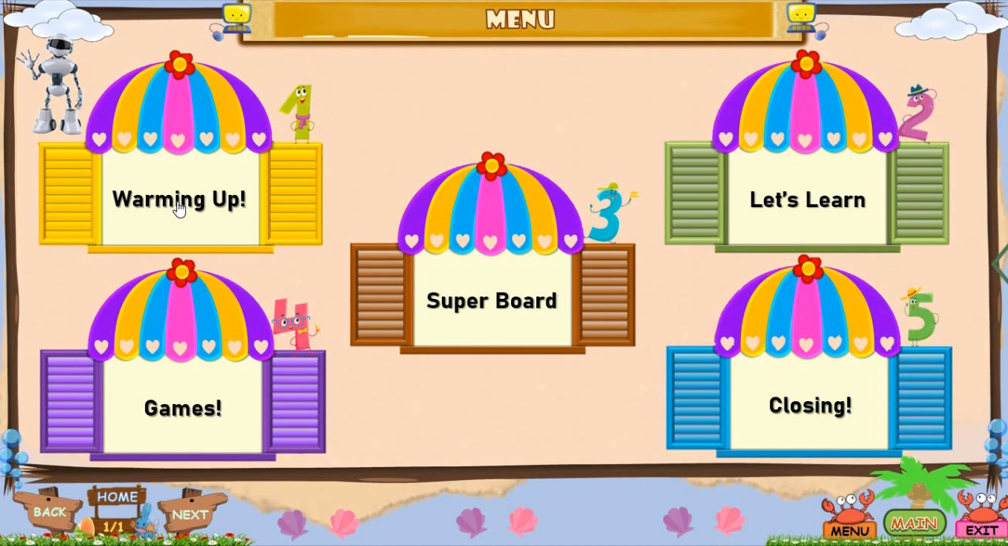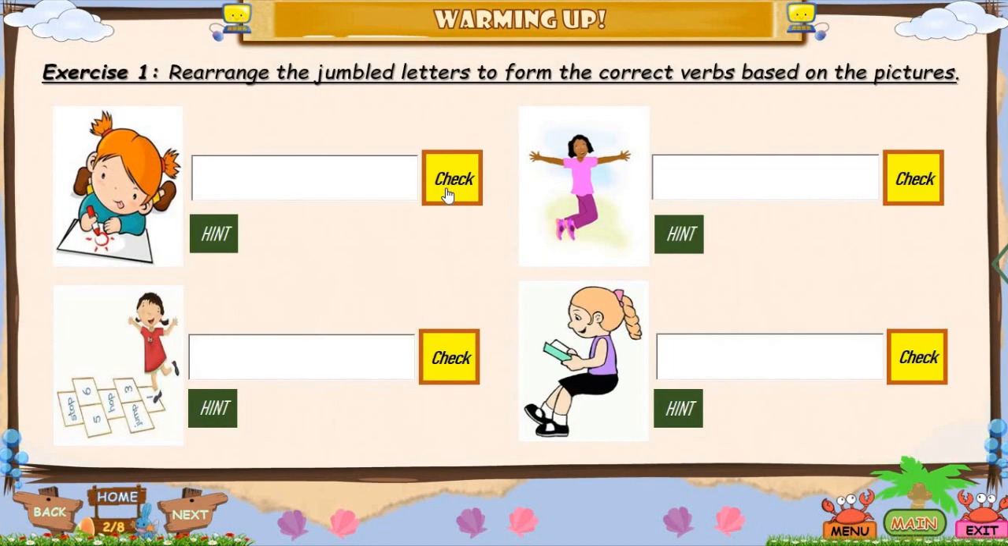Let's move to the first section, which is Warming Up. The features in the section are text boxes, a variety of animations and triggers. The users are able to check their answers here and obtain immediate feedback by clicking on the yellow check box.